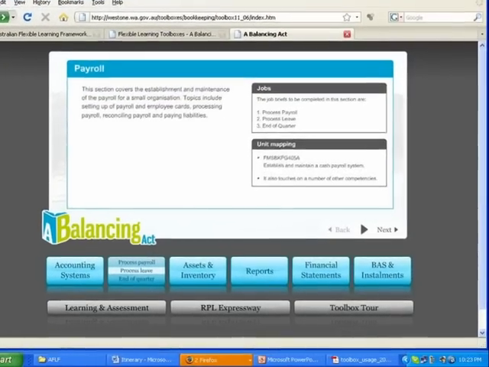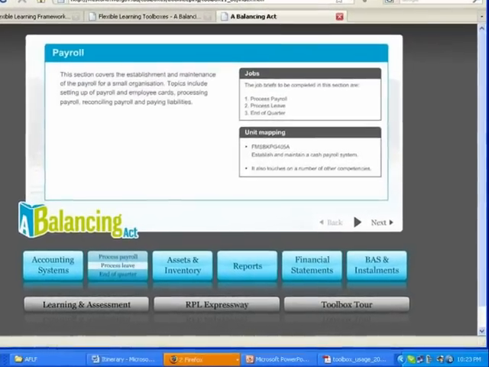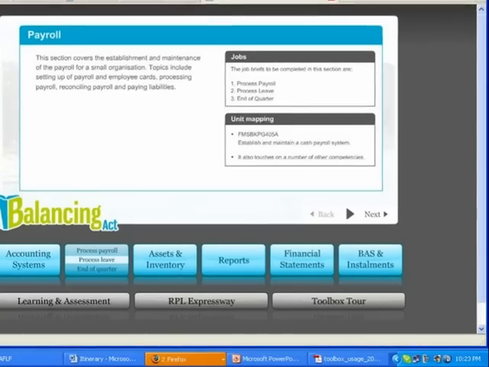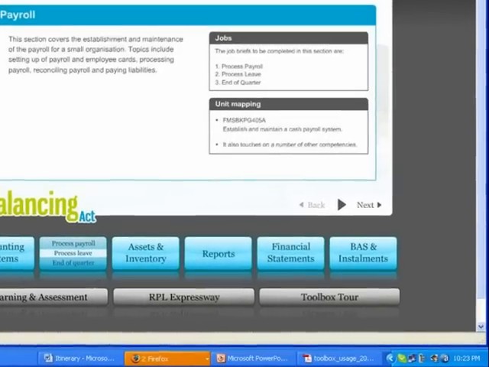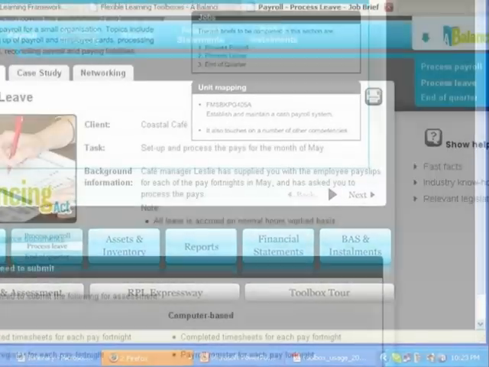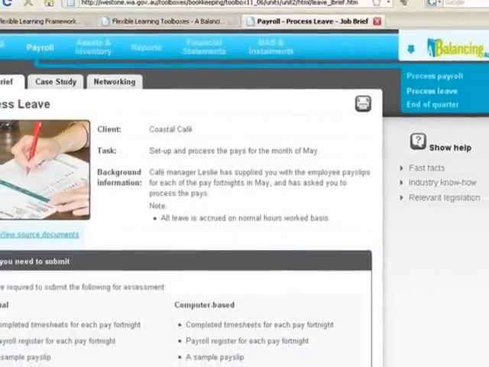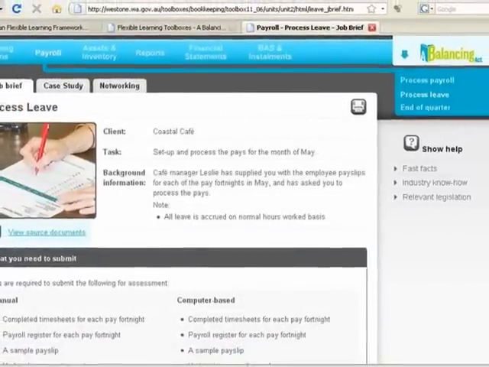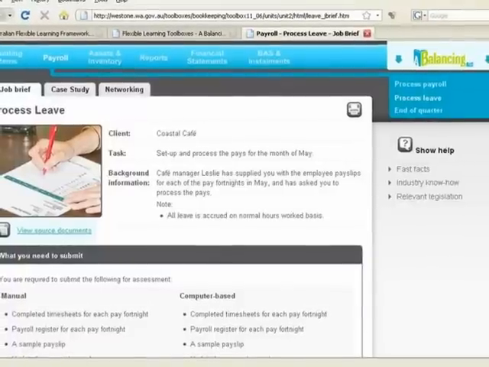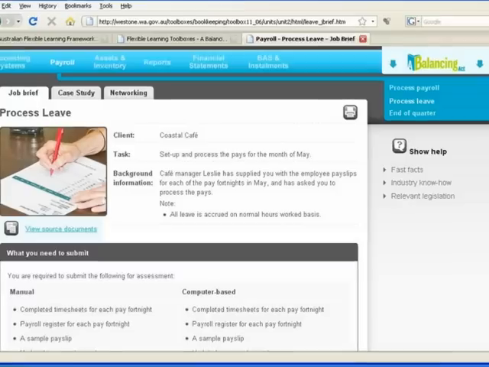A Balancing Act is a second flexible learning toolbox which is designed around the financial services training package. The student is provided with an opportunity to complete a job brief, which is in the form of a case study. Therefore, assessment is of a competency-based nature.